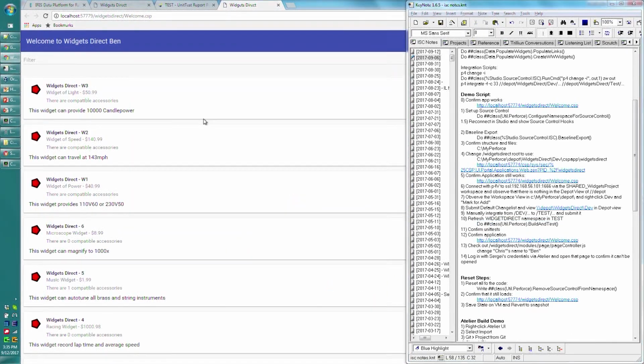And hey, everything is there. It says, welcome to Widgets Direct Chris, so that's everything that came from the depot. Now, I notice it says, welcome to Widgets Direct Chris. That's because Chris Stewart, who wrote this, actually hard-coded his name in the welcome bar.